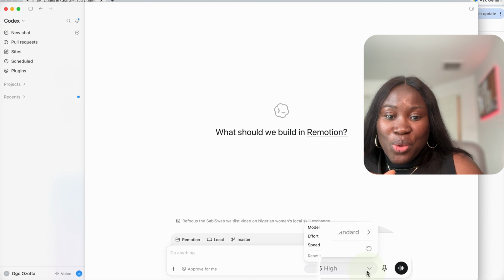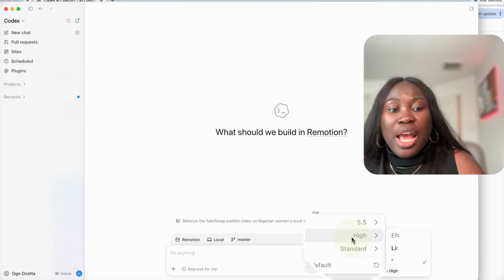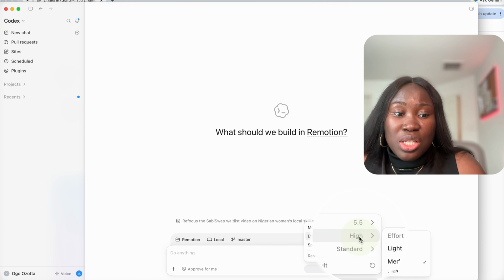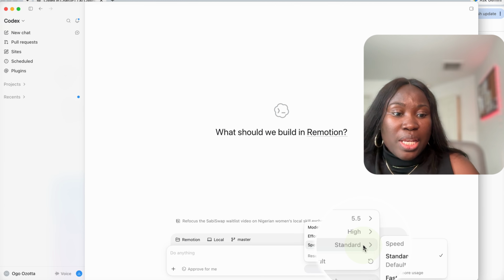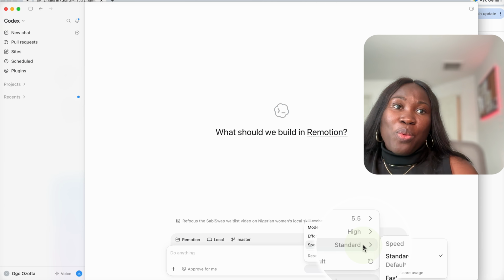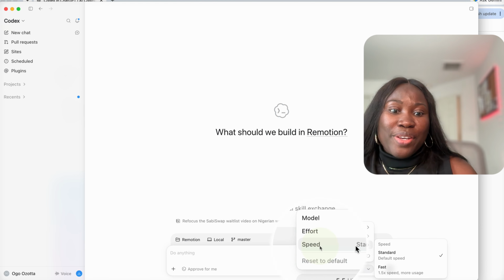One other thing you can do here is to also change the model. There are so many you can change here, and you can also change the effort. You can change the speed, and mind you, anything you change here will also affect the tokens that it will use to work on whatever it is working on for you.